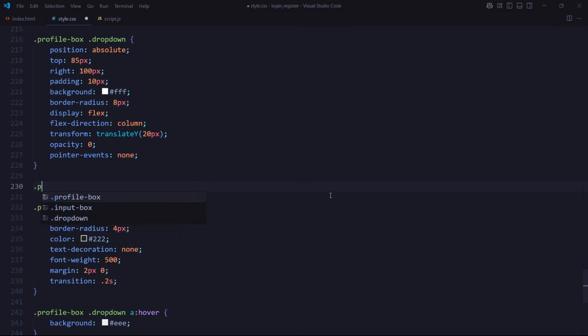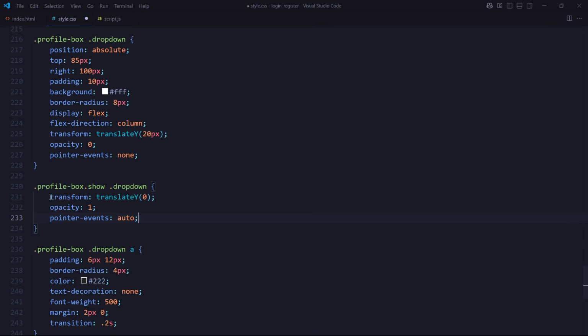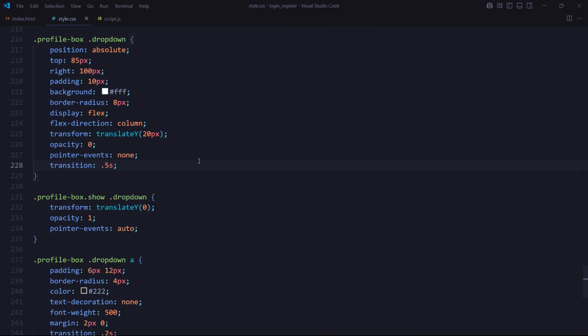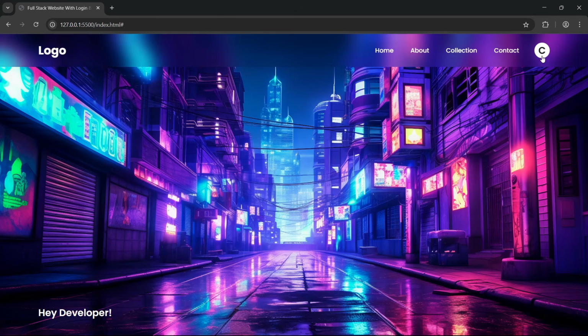Here we can write, if profile box has the show class, then the drop-down element: transform, translate Y, 0, returns it to its original position. Opacity 1 makes it visible. And pointer events auto reactivates user interaction. And if the show class is removed from profile box, then it will run these properties. Then finally, we add transition 0.5 seconds, so that the appearing or hiding effect becomes smooth. Now, if we click, the drop-down element appears, we click again, drop-down is hidden.